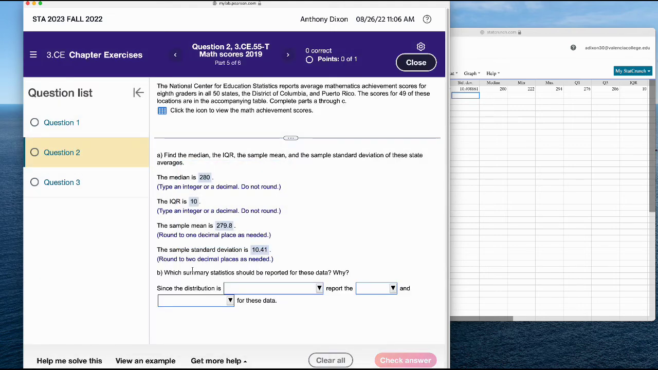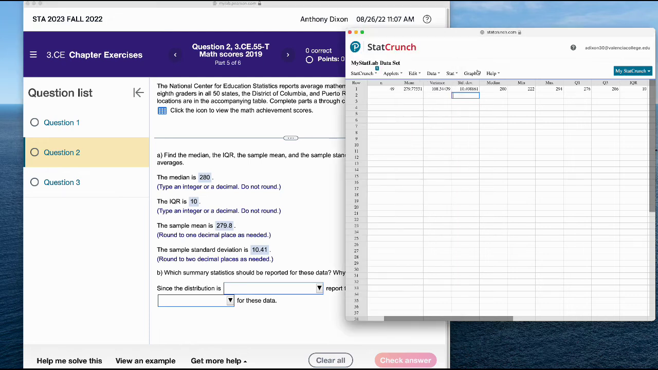All right, which summary statistics should be reported for these data and why? So remember in the first part of this video, we talked about, if the data is skewed, we should report certain things. If data is symmetric, we should report certain things. Well, how do we know if the data is skewed or symmetric? What we could do is look at the box plot. Okay, so let's do that.